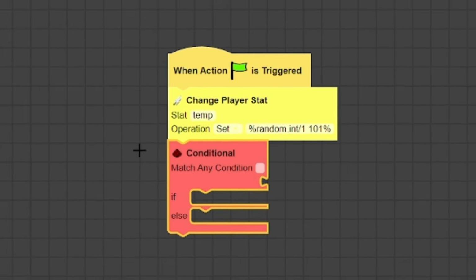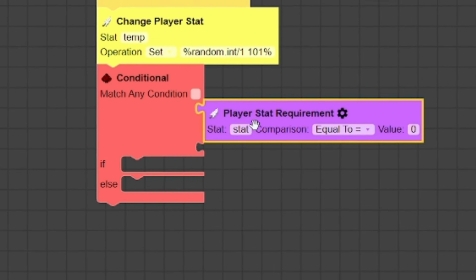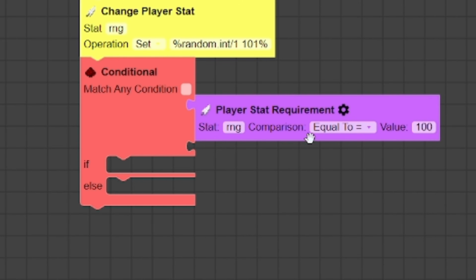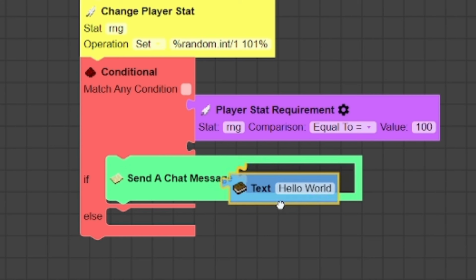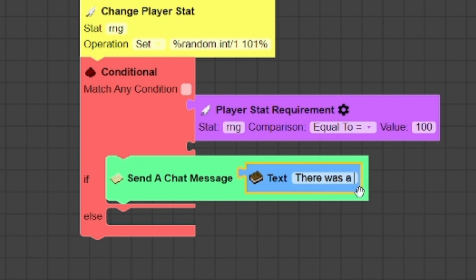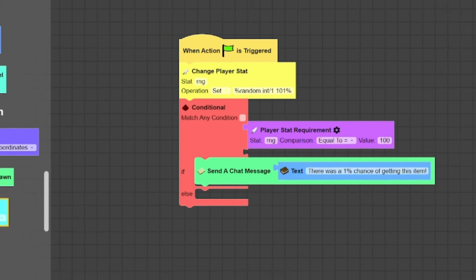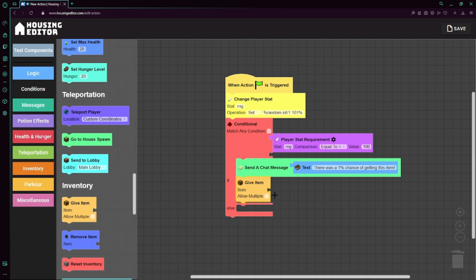So now we can put conditionals in here, and what these conditionals will basically say is if temp, actually let's just rename this to RNG. I feel like that makes more sense for the tutorial. So let's just say if the RNG is equal to 100, meaning there's a 1% chance that we'll get this, then we can have it send a message. Maybe we'll say the text, there was a 1% chance of getting this item. And then maybe we can give the player an item, and then we'll have to put something in here. But we're not gonna do that for this tutorial.